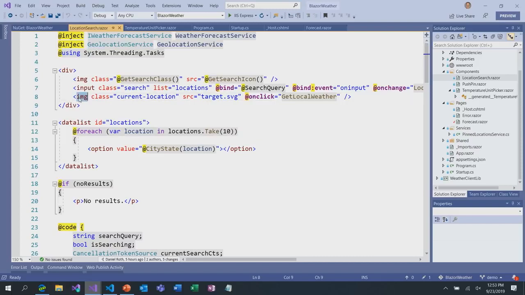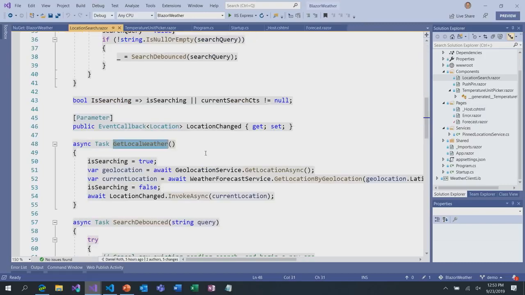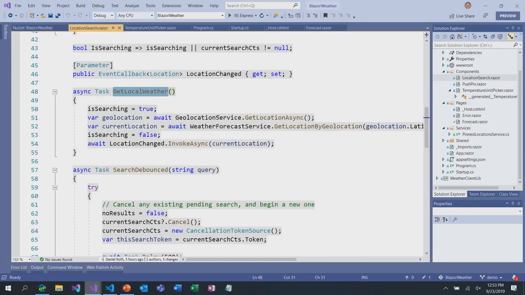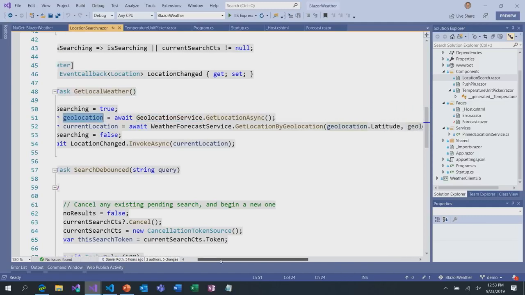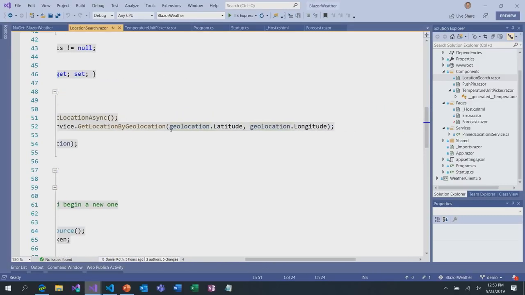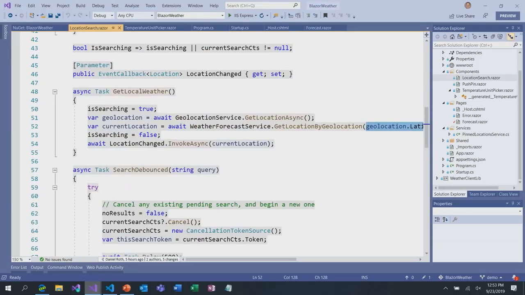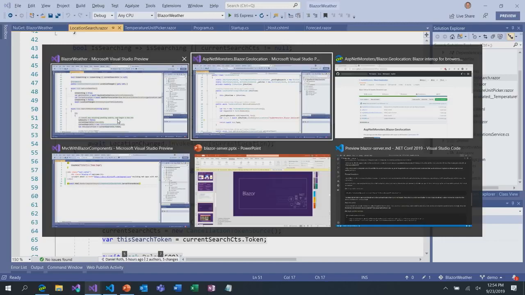All right, where do we want to use that? Well, this is the third image, that little target button. When it is clicked, we're going to call GetLocalWeather. What does that method do? Well, this method's just going to call the geolocation service and get the geolocation. And then it's going to use the weather forecast service, passing in the latitude and longitude to resolve that to a location that we can then use to update the weather. So hopefully that just works.